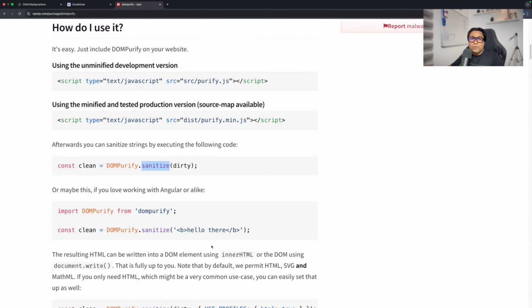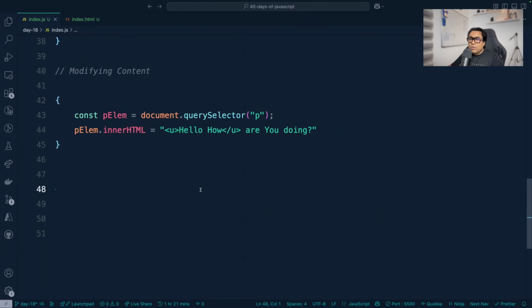So this is what you need to keep in mind when you are dealing with innerHTML. There is a certain amount of security sensitivity around it. Now, apart from innerHTML and innerText, there is one more way you can modify the content. There is another property called textContent. So let's deal with textContent now.